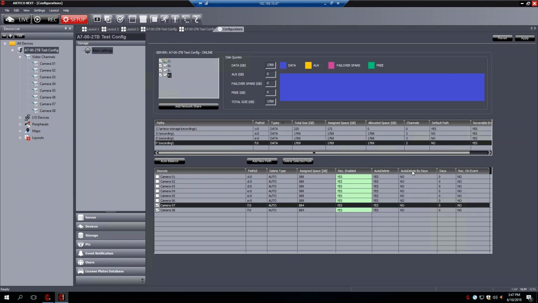And then another filter that you can do, that would come either before the assigned space value, or would maybe not happen at all because you have enough assigned space, or because you hit the amount of assigned space first, is the auto delete by days. By setting this to yes, you're able to specify the number of days that you actually want to keep recording for. So if you have a desired retention period of 30 days, then you can change the auto delete by days to yes and the number of days to 30.